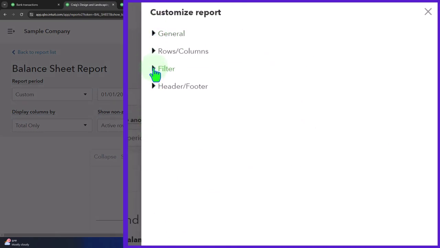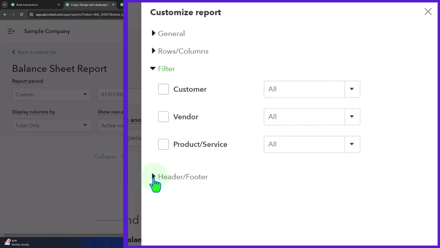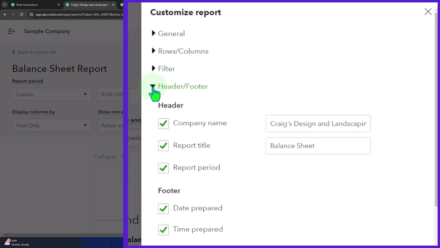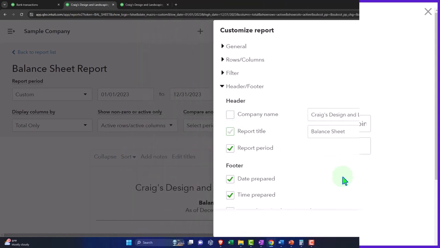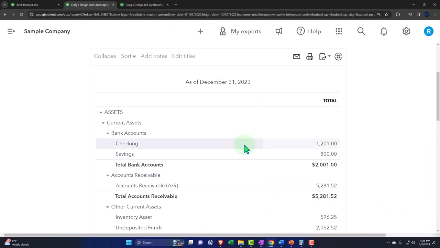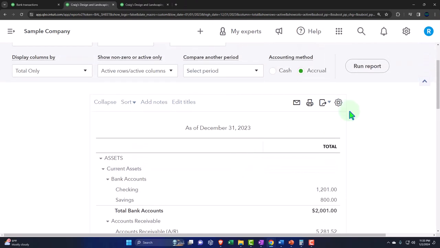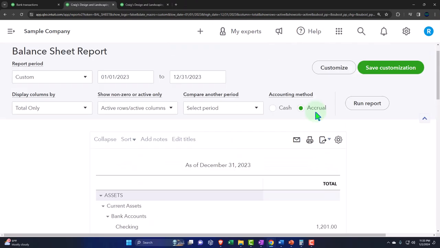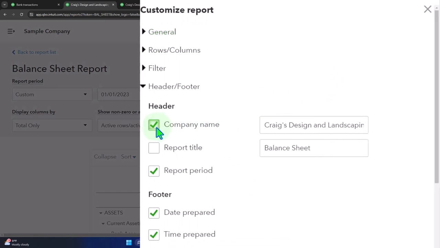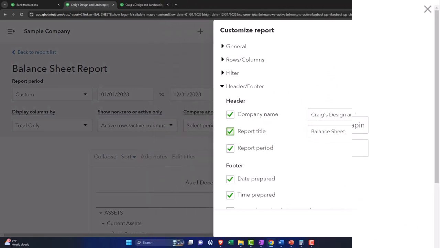So that's going to be the filtering, and then we have the headers and footers. In the headers and footers, we've got the company name, we've got the report title, and those are the items up top. So we saw that you could remove them here and say, okay, now we don't have a company name and report title. If I run it, if I customize it, put those back in, we could change the name, but we could already do that over here.